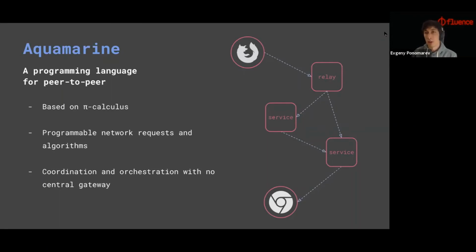Scripts are attached to data packets, and they go to the network and are executed by the network step by step. It allows you to create everything from a simple request-response to complex networking algorithms like BFT consensus, Raft, gossip protocols. Any kind of networking protocol can be programmed using Aquamarine.